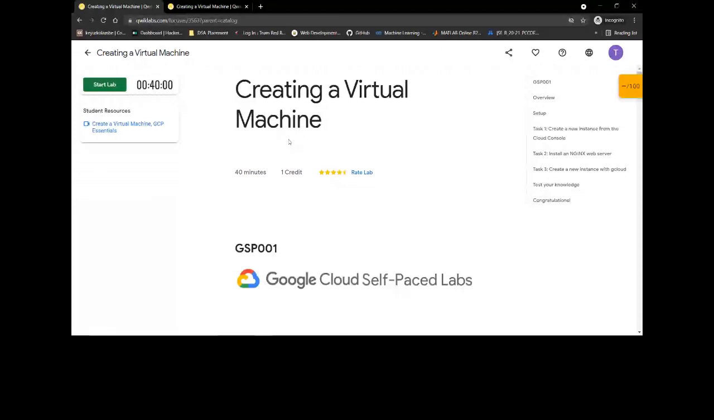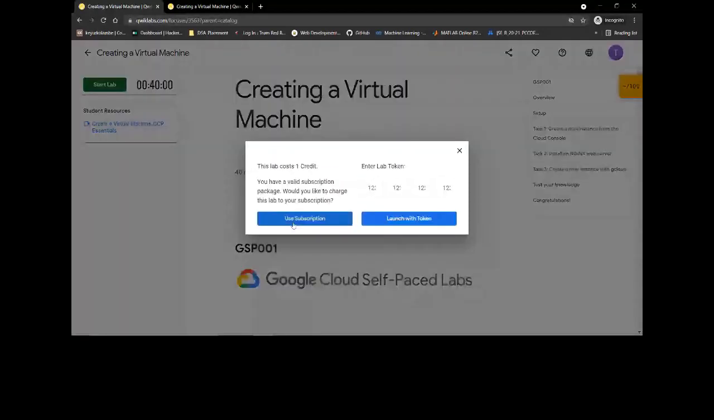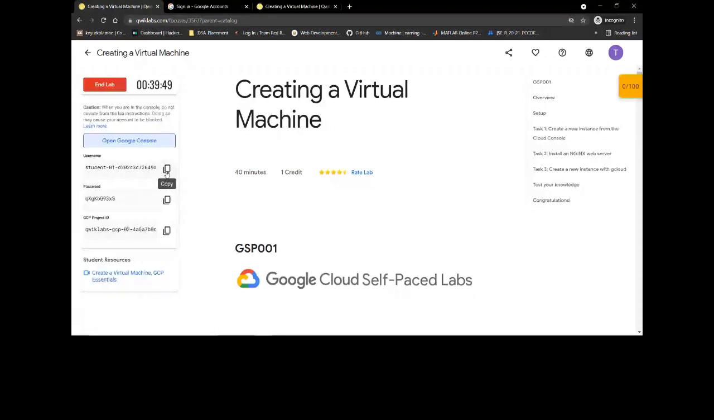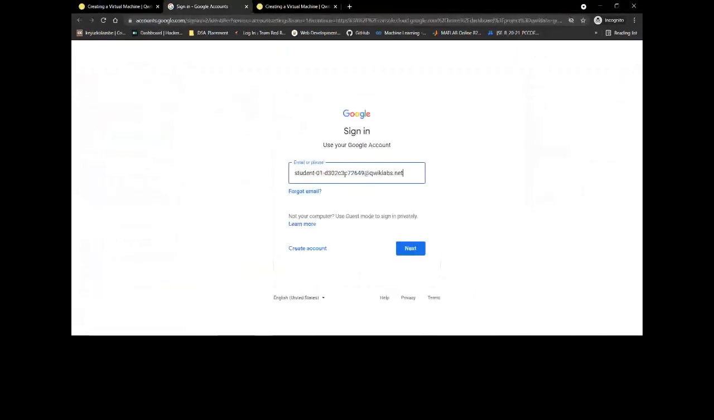Now for starting the lab, I think all of you have got your monthly subscription, so you need to use that subscription only. Open your Google console. It will automatically open in another window. Now you have to make sure that you use this username and password only to sign in.